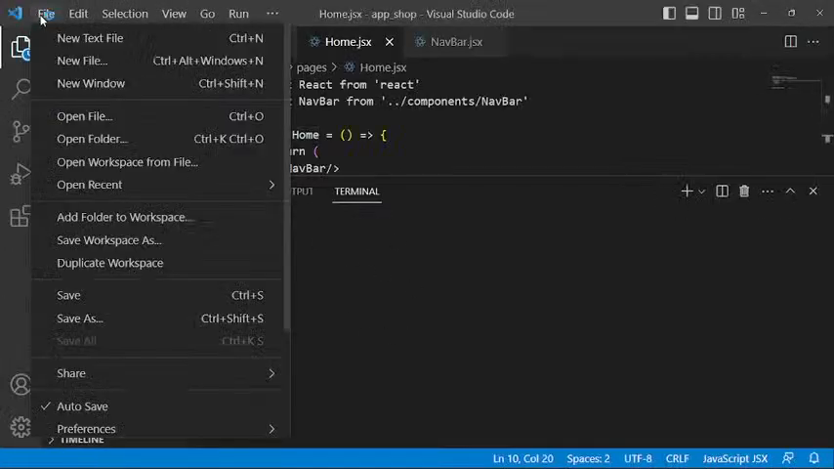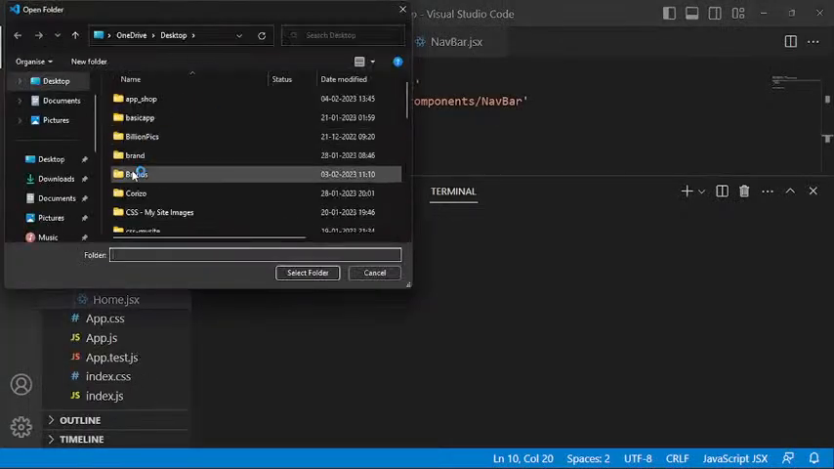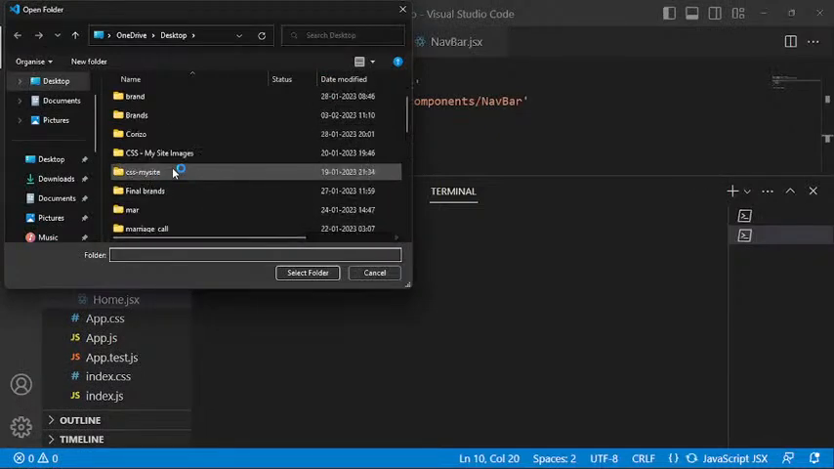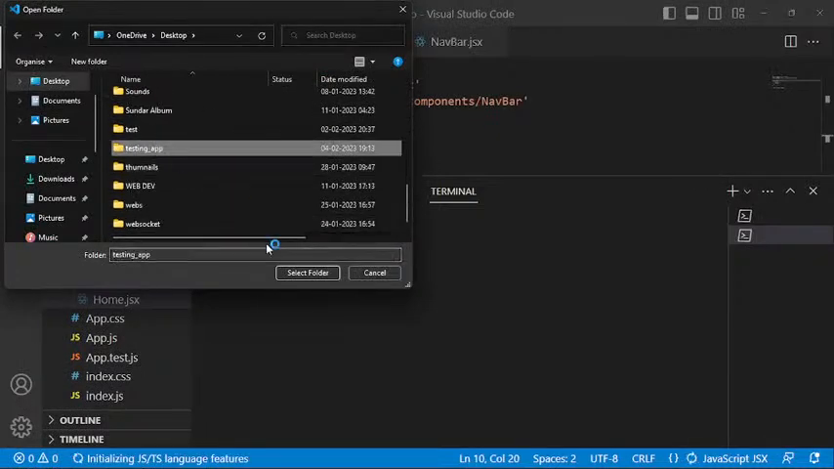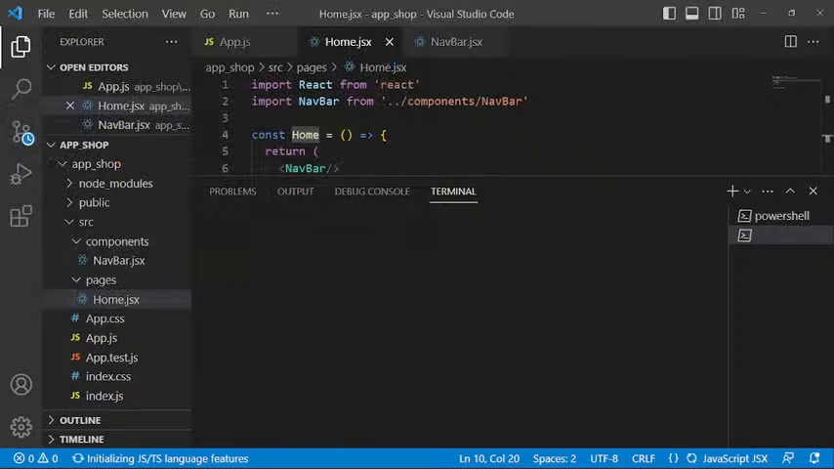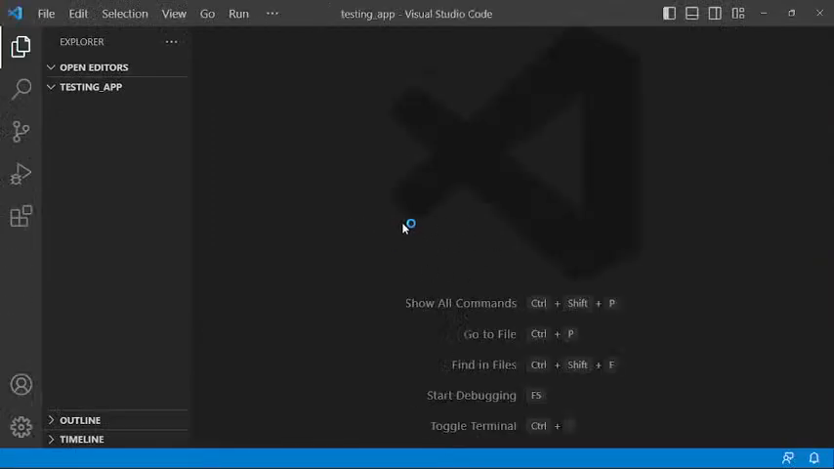So file, I'm opening that folder, open folder, and inside that I will open our testing app. Where is it? This one. Okay, I have opened it. Now that folder is totally empty. If you can see here, it has nothing.